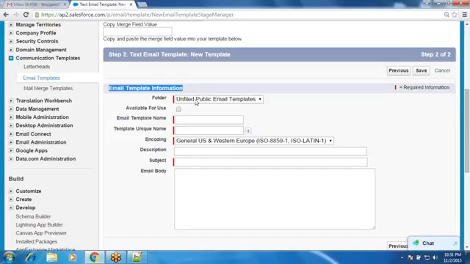So now, if we want to make the email template personal, then you have to change that folder name to My Personal Email Templates. Whatever email templates or content you store in My Personal Email Templates can be accessed only by yourself. Other people cannot access your templates because it is for personal use.